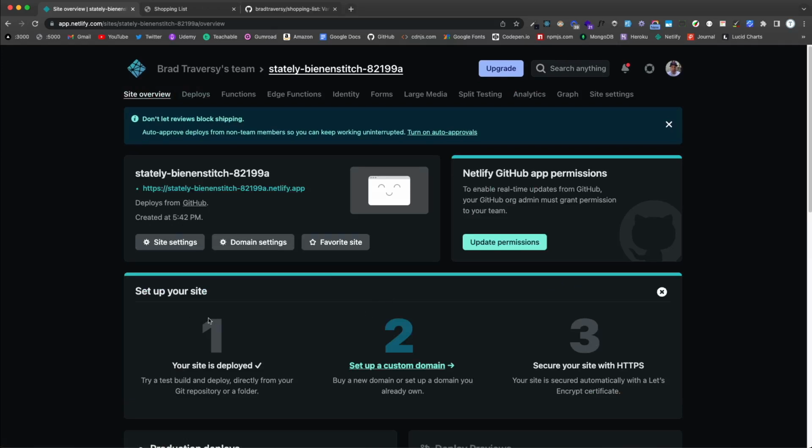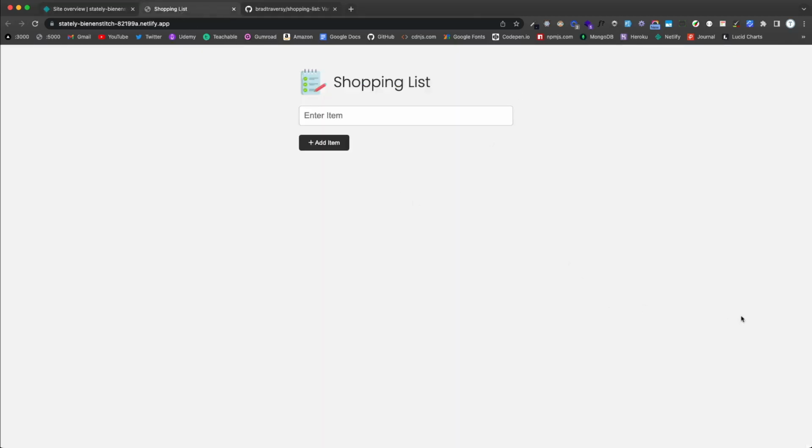Actually, analytics does cost $9 a month, but they have a very generous free tier. You can have a lot of users come to your site and so on. So again, just a service that is one of my favorites. I will show you some other hosting services as well as we go through the course, but that's it. Now we have a deployed application.